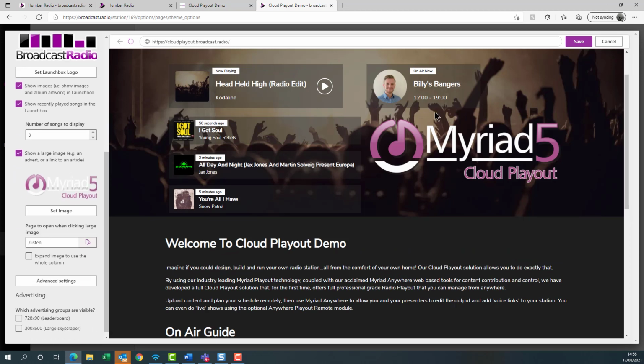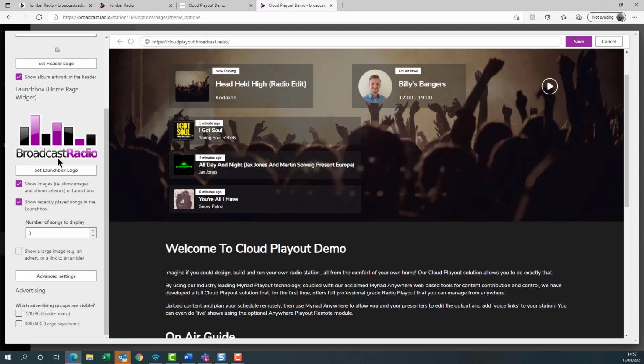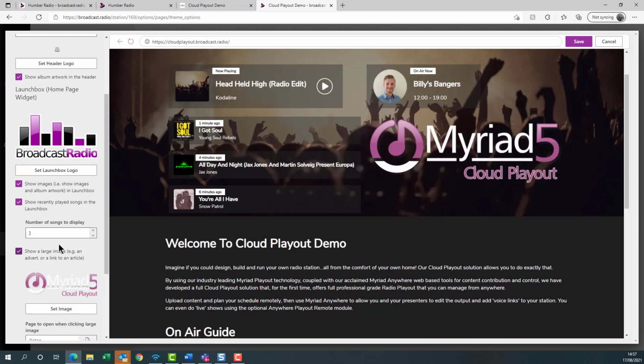We talked earlier about this big logo here, this big image that is displayed in the launch box, and whether or not it would take up the full right-hand column. But if we wanted to change that logo, or indeed not display it at all, we can do so using the Show Large Image setting. So if I toggle this off, you'll see that the image is removed from that section of the launch box. If I put it back on again, you can see it's on there.